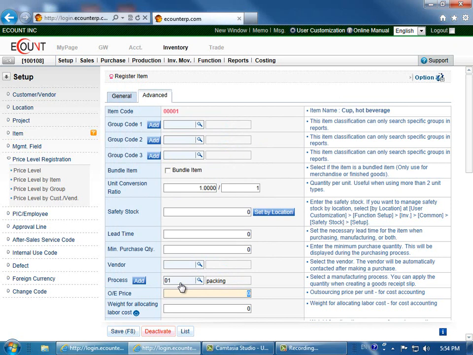The process must be registered properly and assigned to a specific location. Otherwise, the goods receipt, costing, and the bill of materials will all be confused and you won't be able to register the data in properly. So it's very important to keep the process correct.